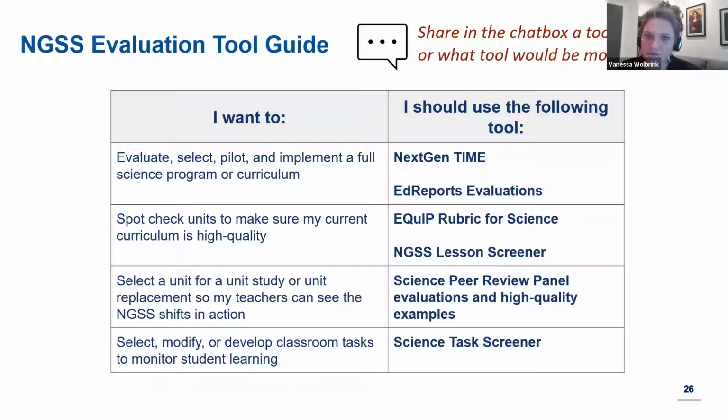And one of those high quality examples posted, called Understanding White Sharks, has earned the NGSS Design Badge, which indicates the highest rating on the Equip rubric for science. And I think, out of well over 300 units the PRP has reviewed, only 14 have earned that rating. And always with a lot of hard work involved.